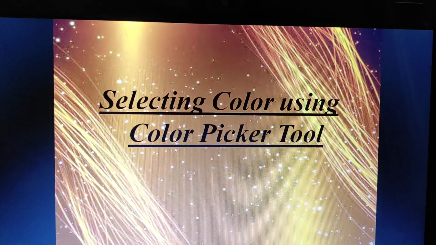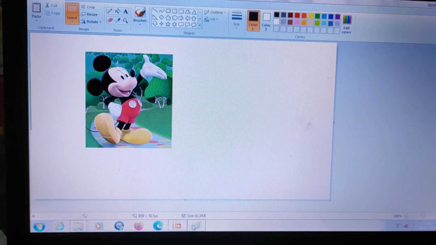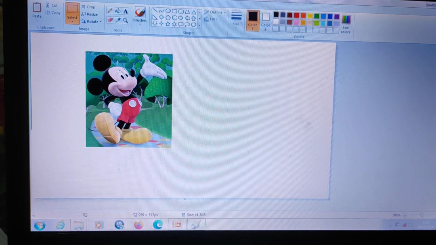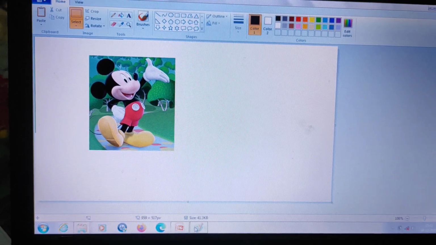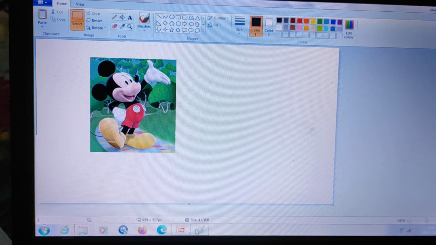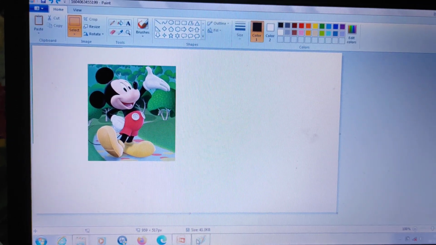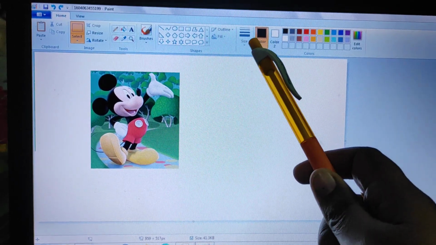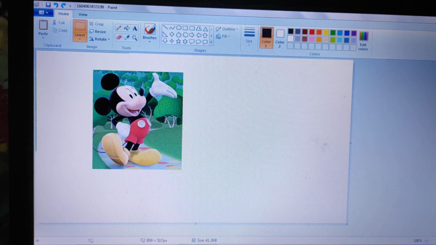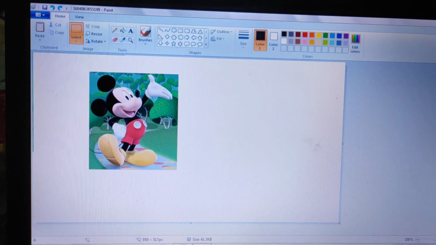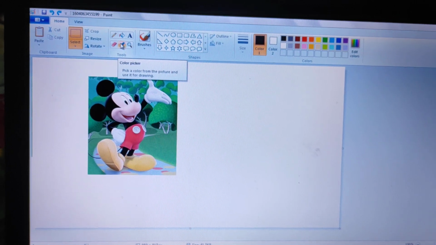Next topic is selecting color using the color picker tool. So we can pick a color from an open image or colored drawing with the color picker tool. This tool enables us to paint using a color already present in your image. Now here the default active color is black, this one, and click on the color picker tool. So this is the color picker tool. You can see this one. You have to click on it.